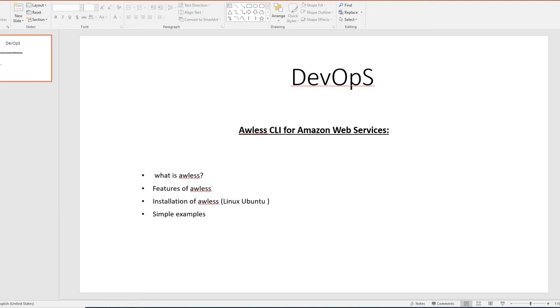So as everyone knows, AWS CLI is the common CLI used for Amazon Web Services, which has its own advantages and disadvantages. The main disadvantage is that it is very difficult to integrate, because we have to integrate the entire API. In today's session, we will see what Awless is, what its features are, how we can install it in the Linux operating system, and if possible, we will see some of the commands of Awless.